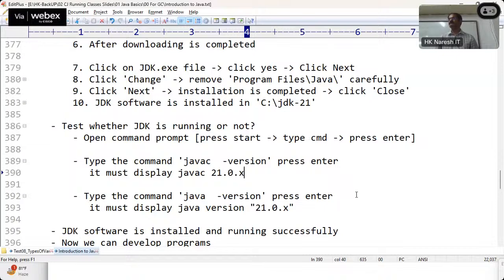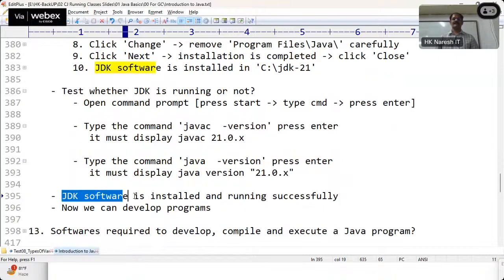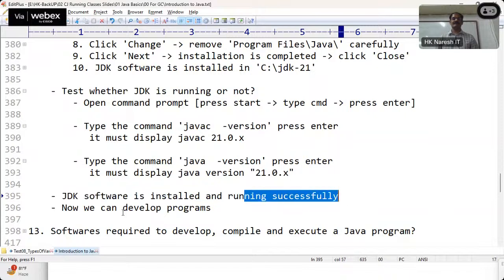Completed? JDK software is installed and running successfully. Now we can develop programs.